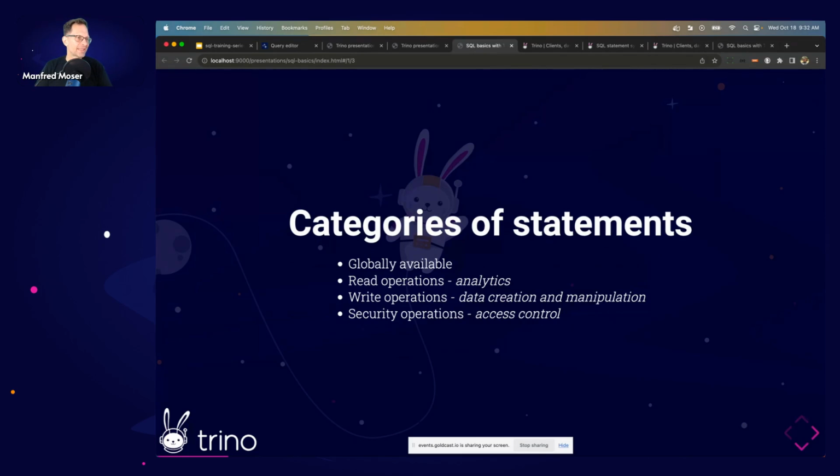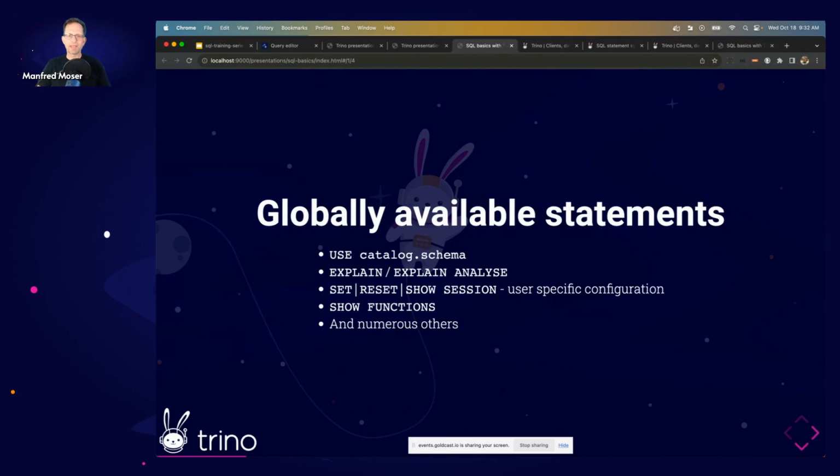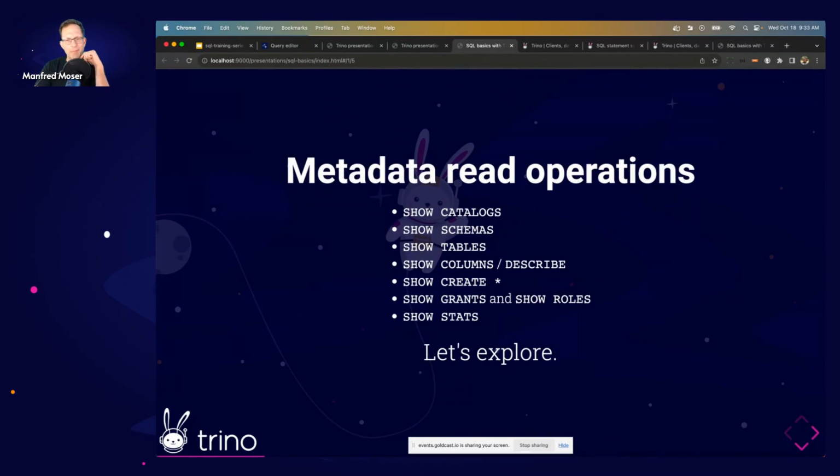So let's look at what different statements we can write with Trino. There's lots of different ones. There's globally available statements, read operations, so that's the typical analytics stuff. There's write operations, where we create data and manipulate data. And then there's also security operations. Globally available statements are things like use catalog.schema, explain, analyze, set, reset, show session, show functions, and numerous others. And then also metadata operations, like show catalogs, show schemas, show tables. So let's explore some of those.